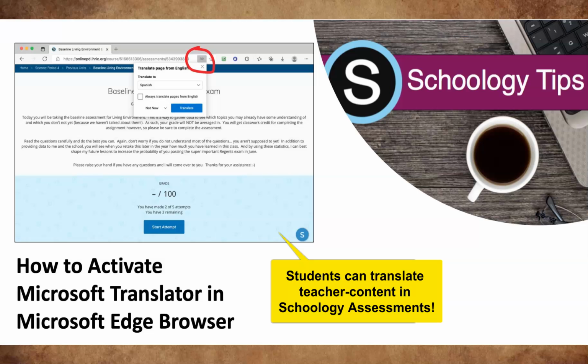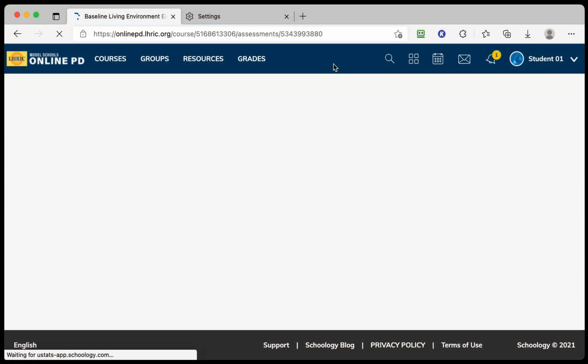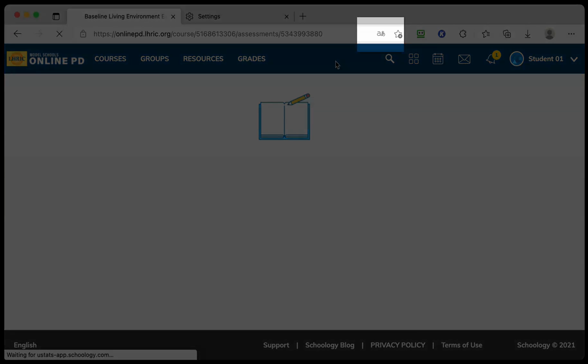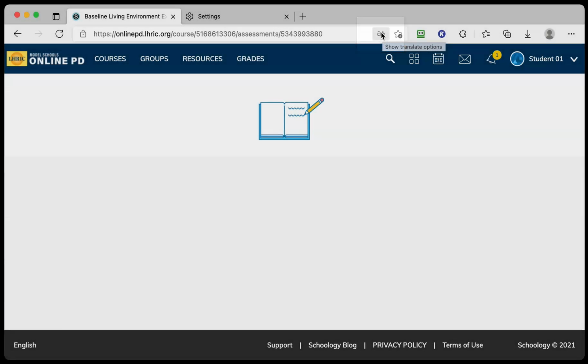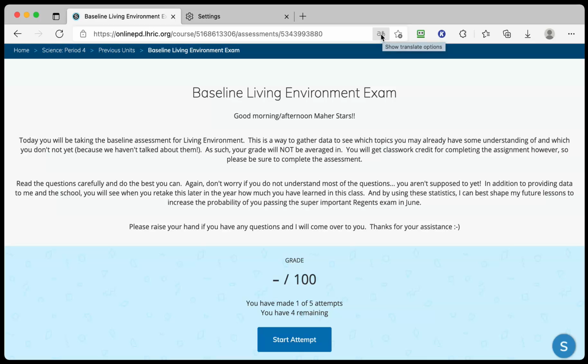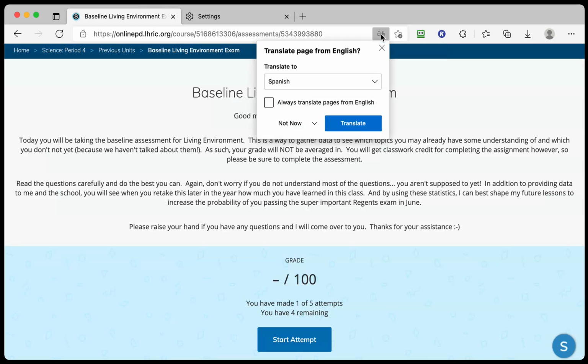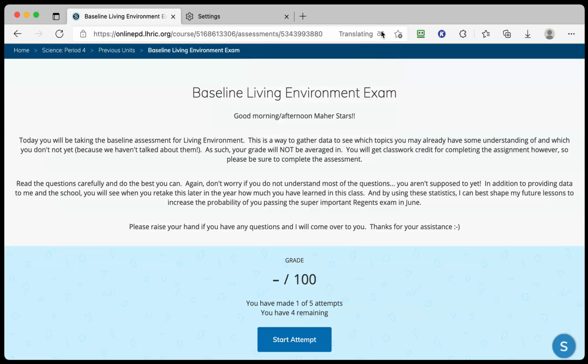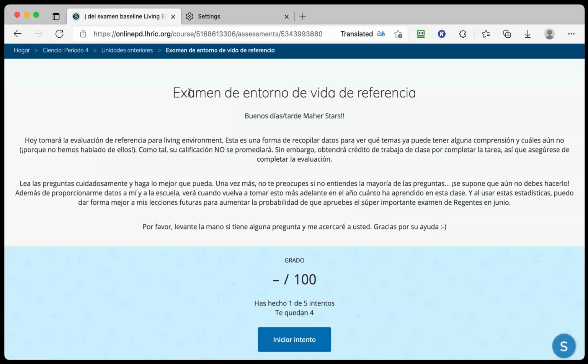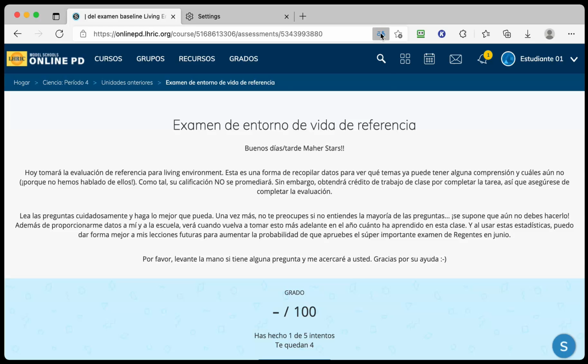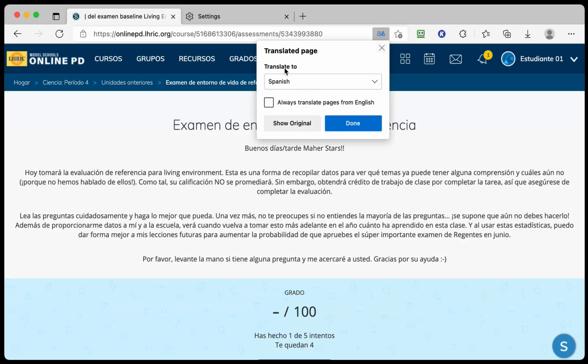In Microsoft Edge, here's a look at how you could get the Microsoft Edge translator to be available. Notice in my browser bar up here, I've got the Microsoft Translator enabled, and then I would be able to translate this page from English to Spanish, and that Edge browser tool can translate the assessment content. So here's a way to get this to show up in your Edge browser.